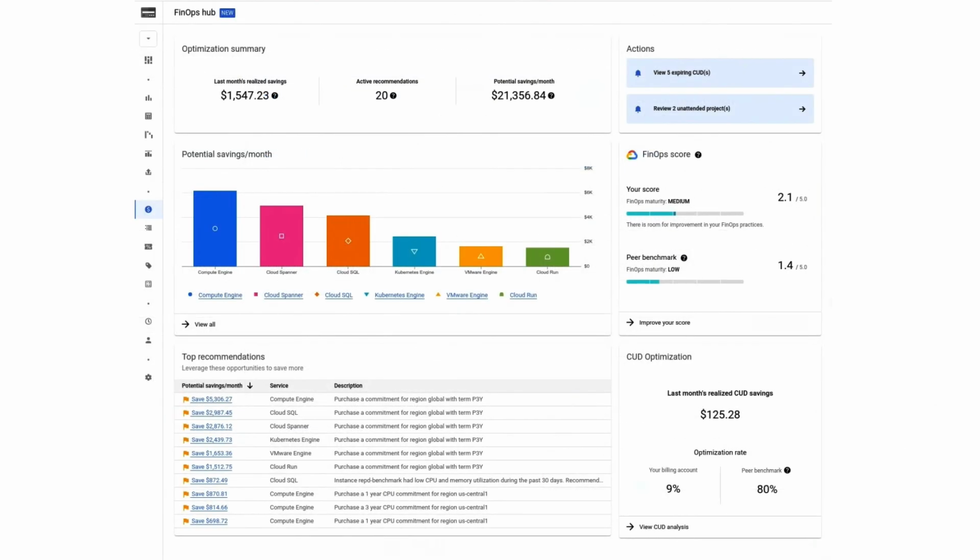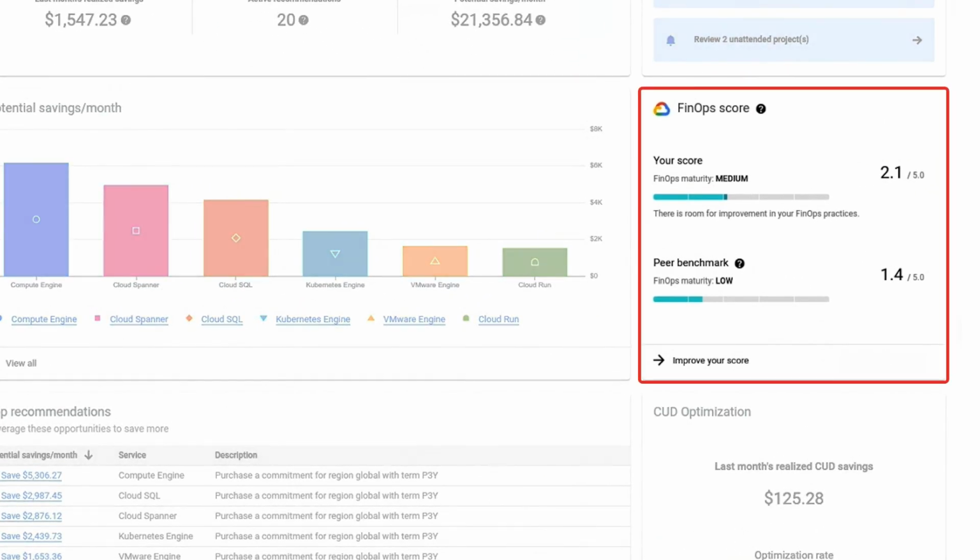But cloud optimization is not a one-time exercise. Real cloud efficiency is achieved through establishing a robust FinOps practice. That's also where FinOps Hub can help.